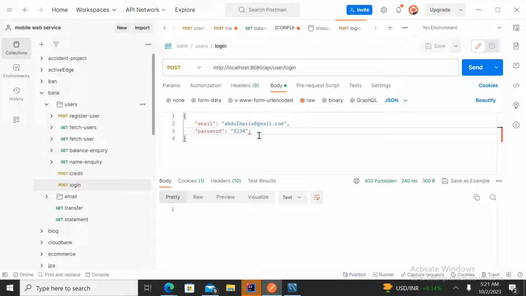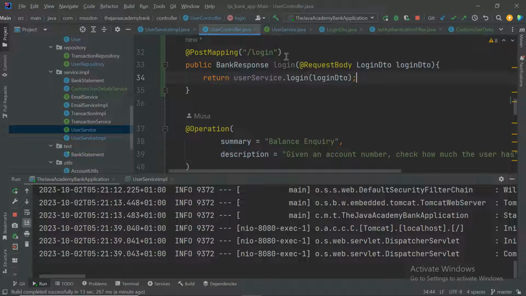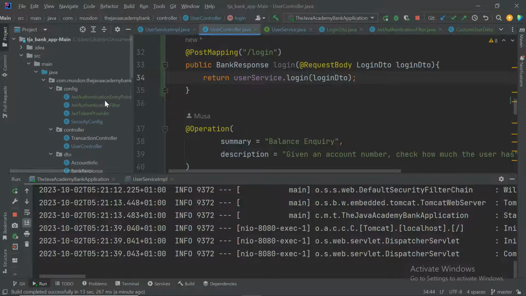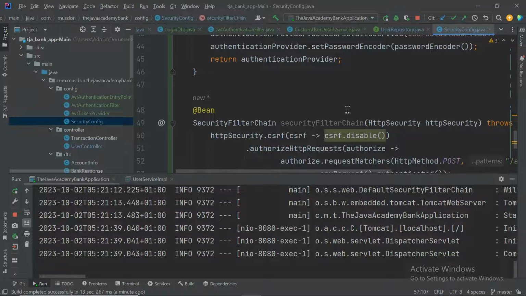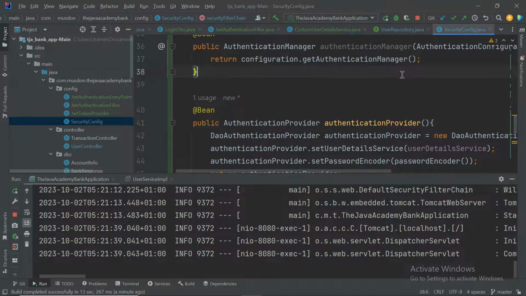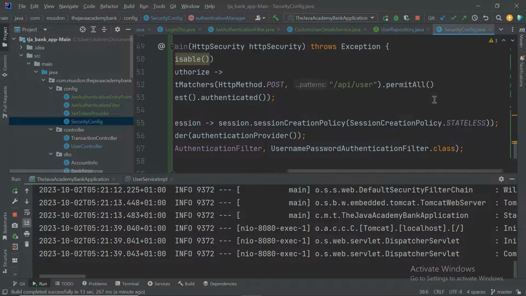Okay, so it's telling me forbidden. So you can tell the reason for forbidden, right? I don't have access to this login endpoint yet. So what I need to do now is whitelist this endpoint, such that it will be usable by anyone without having to log in first.